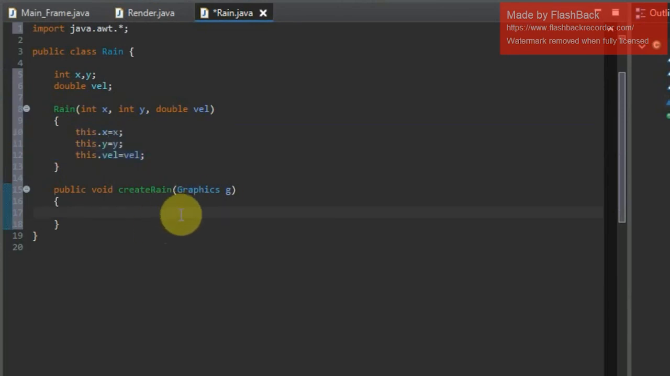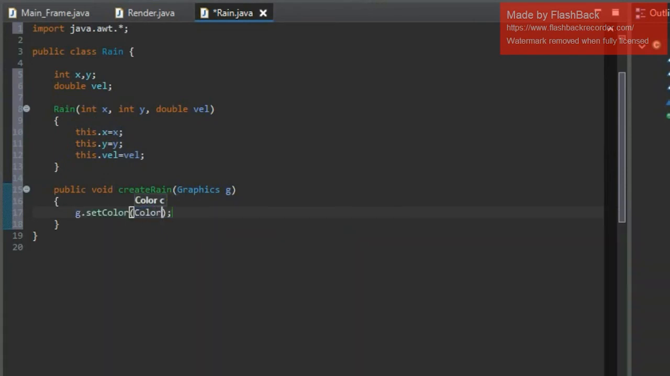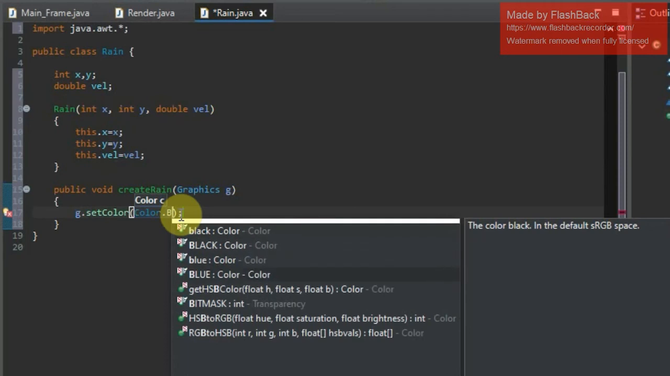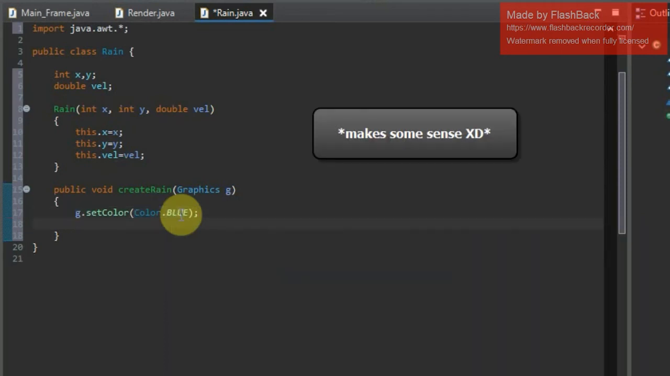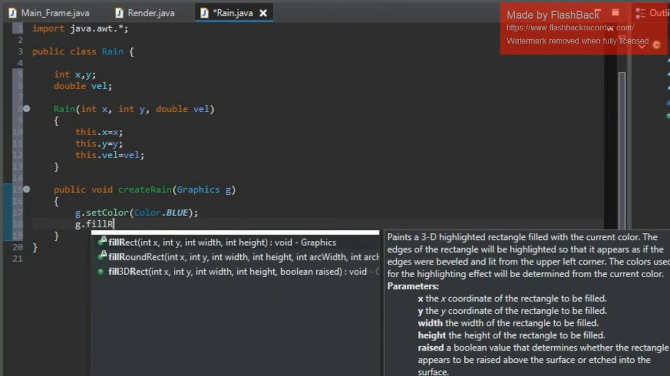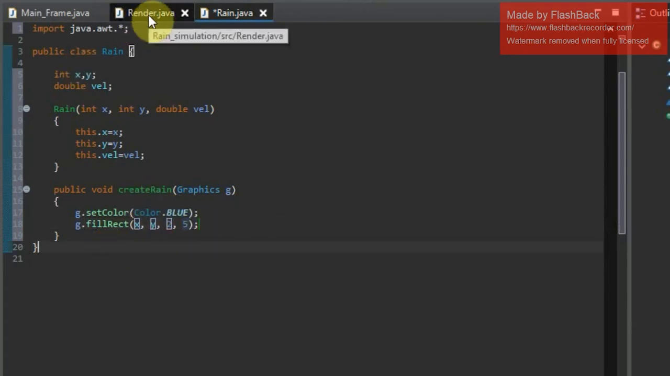So I will set the color of our rain. I will write g.setColor within bracket Color.blue, because rain color is blue. And g.fillRect x, y, the first two parameters for x and y, and the last two parameters for length and breadth. So I will set the length as 2 and breadth as 5. So this will create each raindrop.